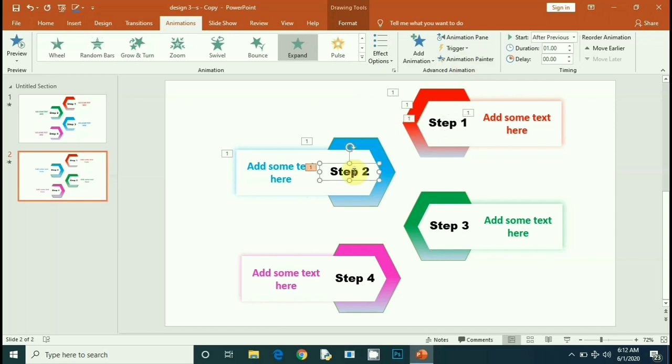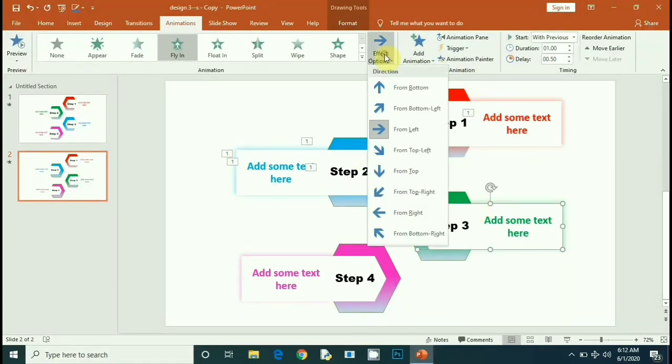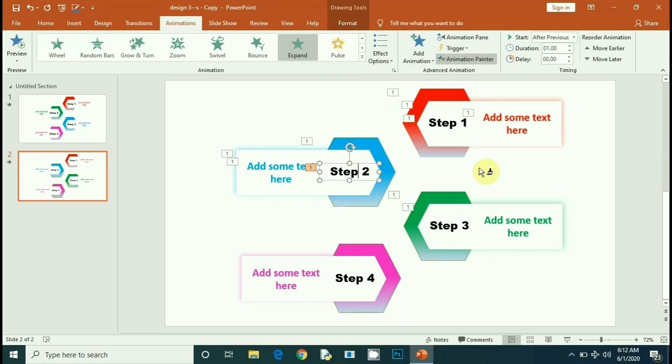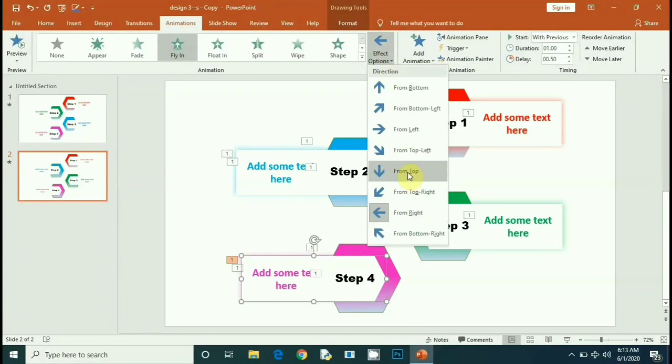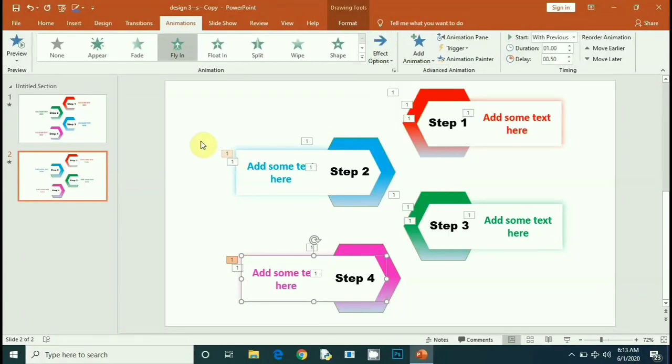Then we copy the step animation, the animation which is used for step 1. Then we click on the 4th element and then animation painter, then paste it. In this way we have to copy all animations. We have to apply all the animations to all shapes, so I make it in a faster way to save your time. This is the last effect we are adding. Now our animation work is completed.